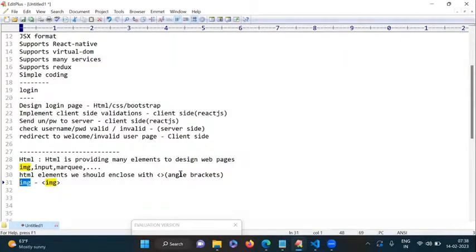So for the browser to understand this as one HTML element, we should include it inside the less than and greater than symbols. Otherwise IMG is plain text here. It is not an element. When you place it inside the angle brackets, then only the browser can consider it as an element.